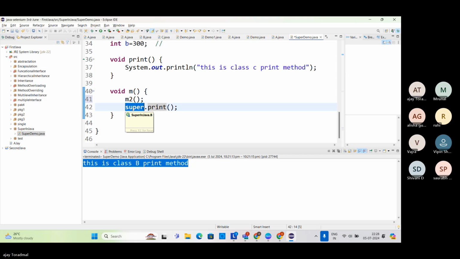Okay. So this is the point number 2, or use number 2. Clear? Yes, sir. Okay.